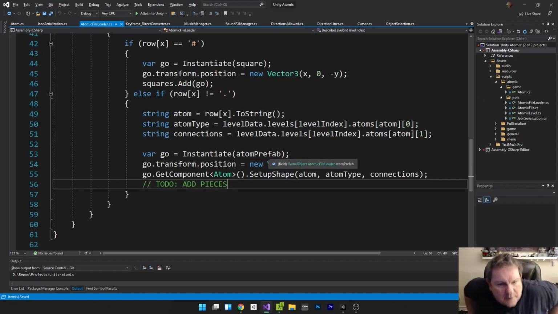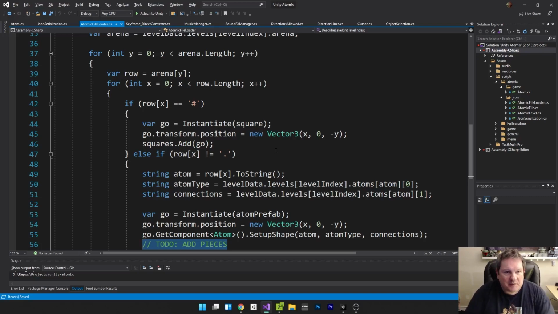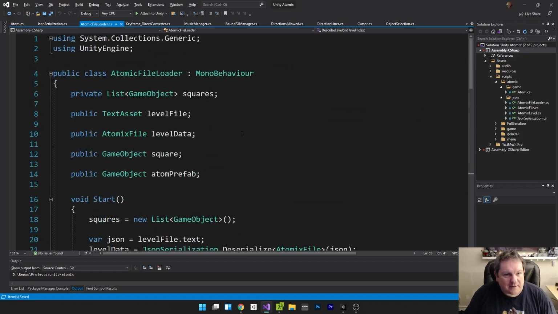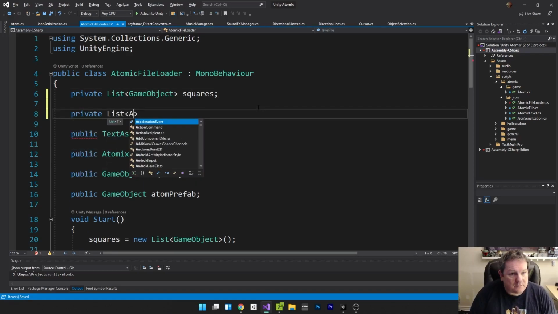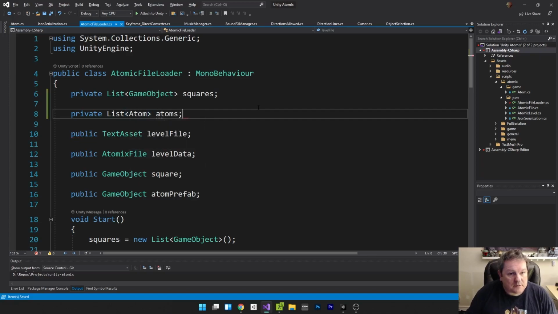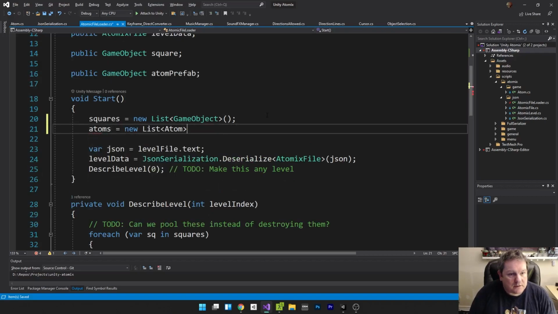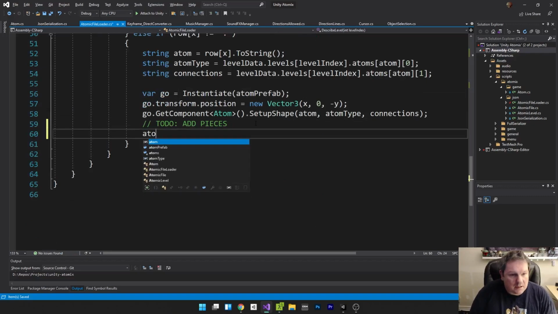So when we add the pieces, this bit here, this to do add pieces, we need to create a list that's got those pieces inside it. So I'm going to create a list of atoms, and that's going to be the list of the game objects that you can click on inside the scene. So I'm going to say private list atoms, and inside here I'm going to say atoms equals new list, and then down here I'm going to say atoms add.